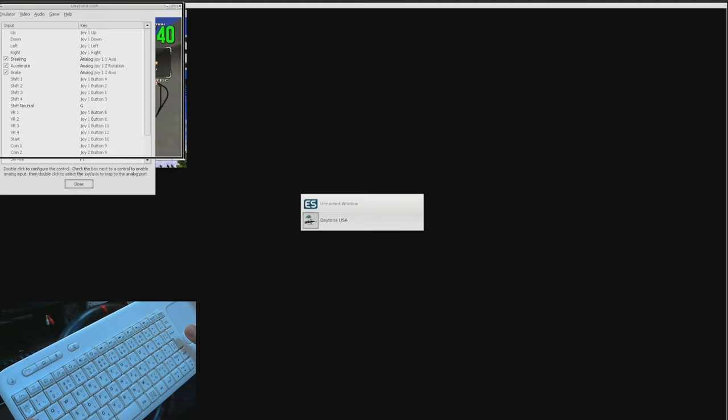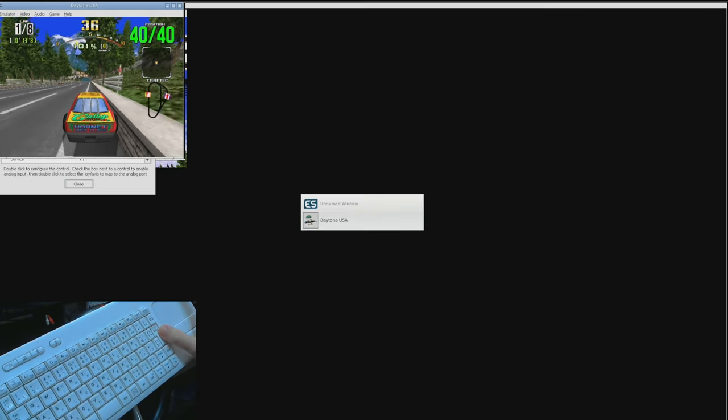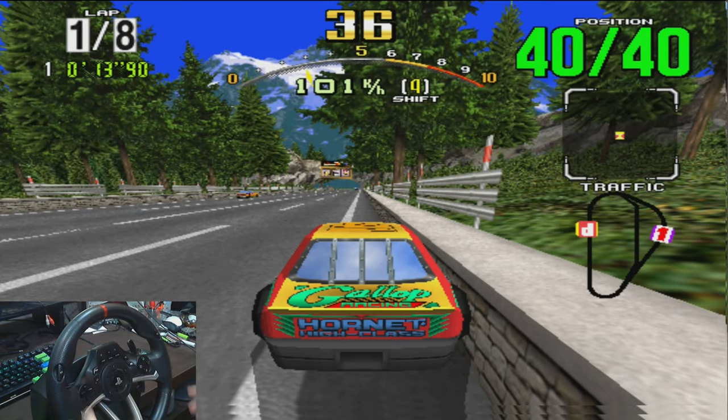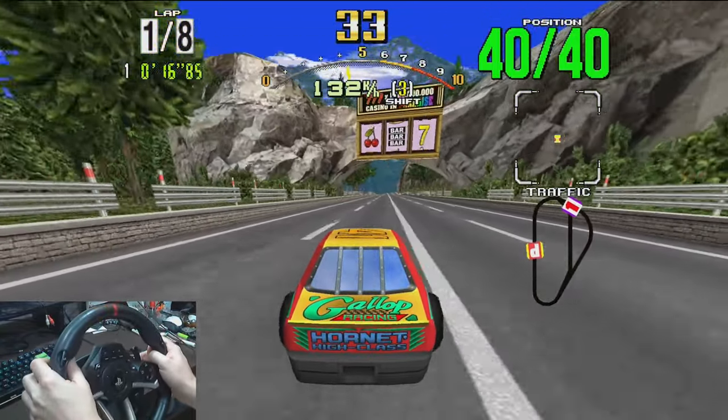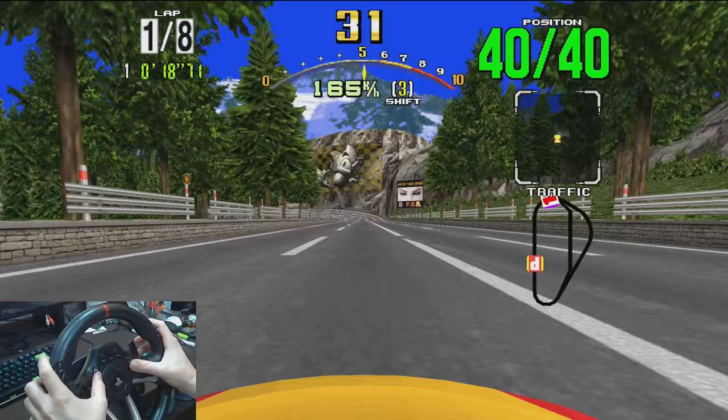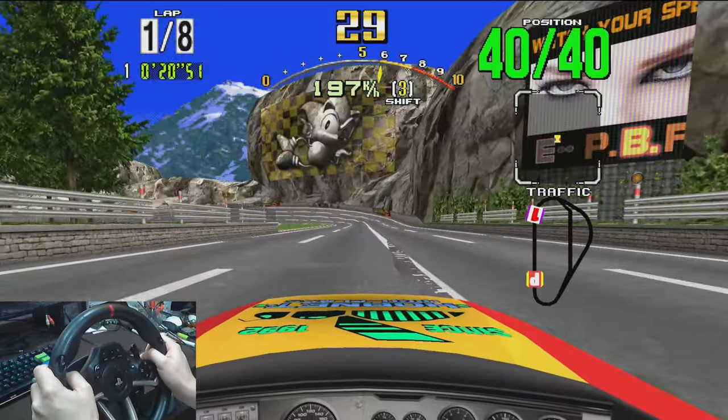Again, we need to shift focus to Daytona USA, Alt and Tab, and then to put it into full screen mode, Alt and Enter. Give it a few seconds, and then you can play. Remember, you can rebind like we did earlier by only using the wheel controls.